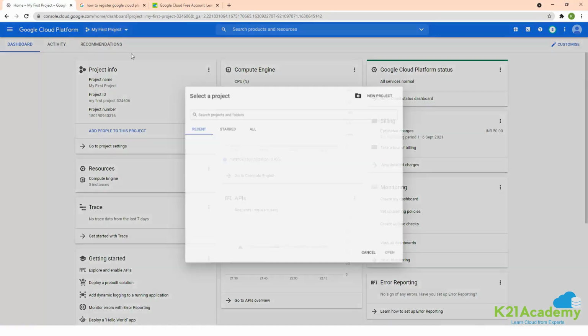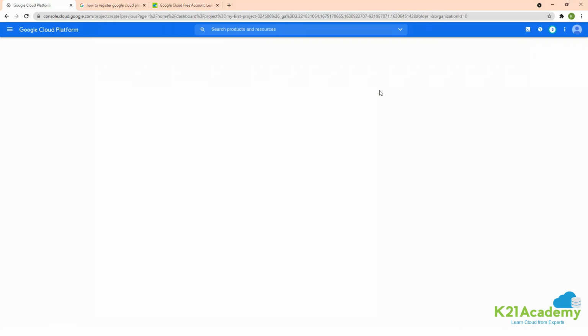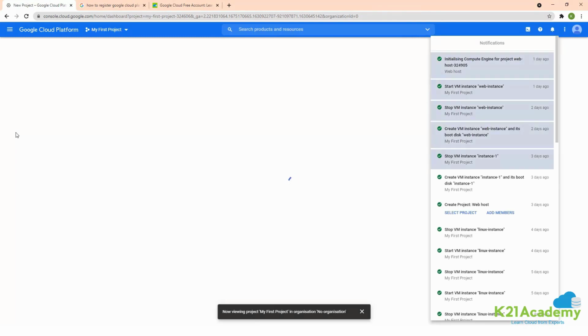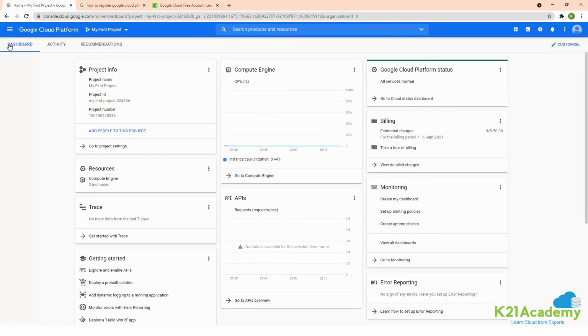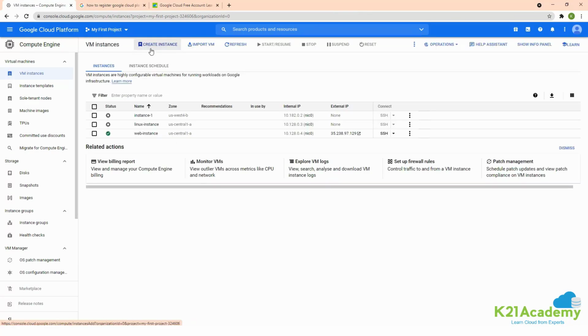So in the second step, you have to create a new project. Just click on new project right here. Give it a name. Let me give it a name, web host K21. Now click on create. After that, in the third step, just click on the navigation menu and select Compute Engine. It will show you all the instances you have already created. You just have to create a new instance by clicking right here.